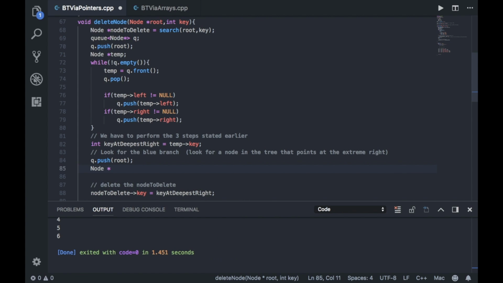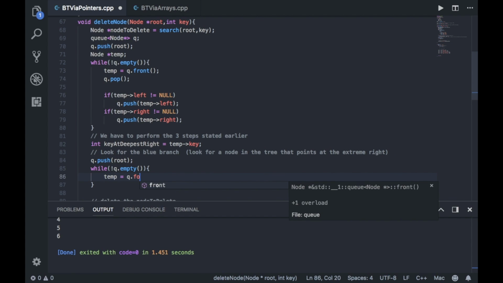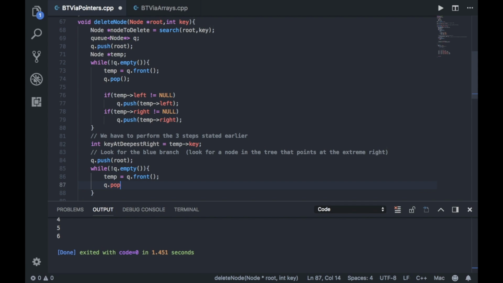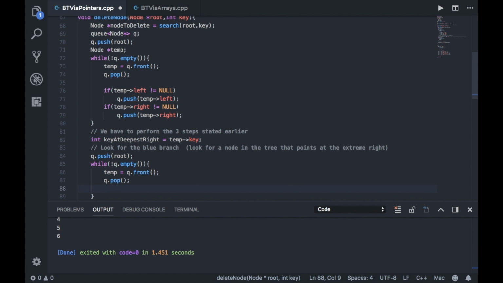And node star temp is defined at line 71, so I'm not going to define it again. And run a loop when the queue is not empty. Sounds good, but the queue is empty at this moment. Oh no, it's not. It has root. So it's not empty. Now extract the front, right? And pop it out. And then over here, what should you do?